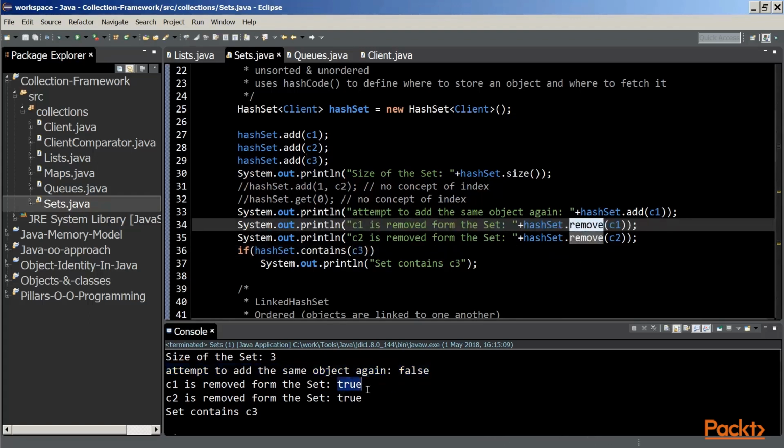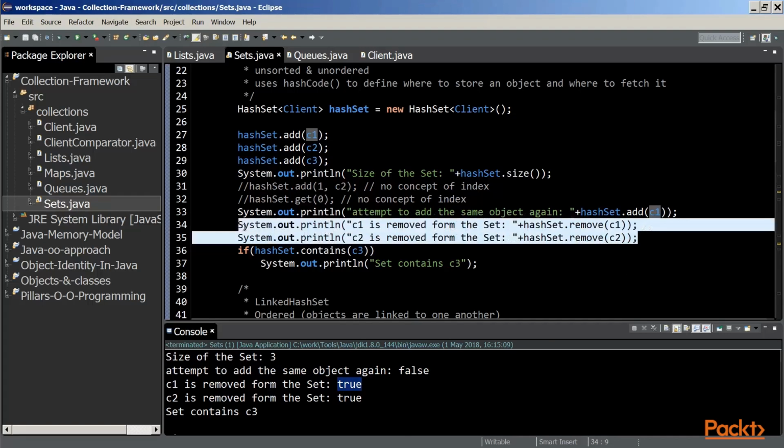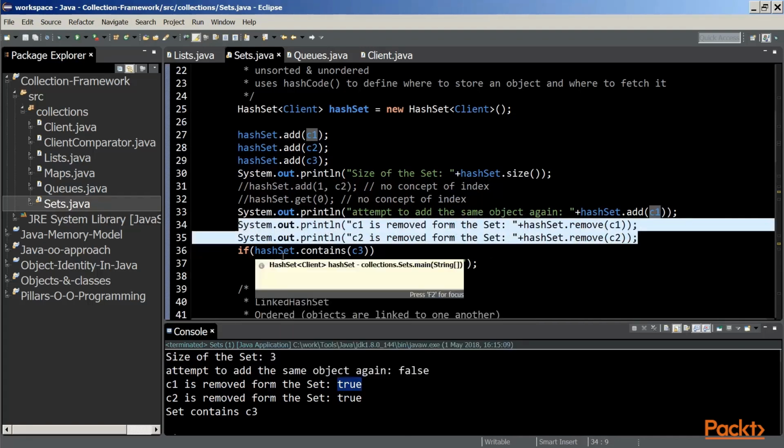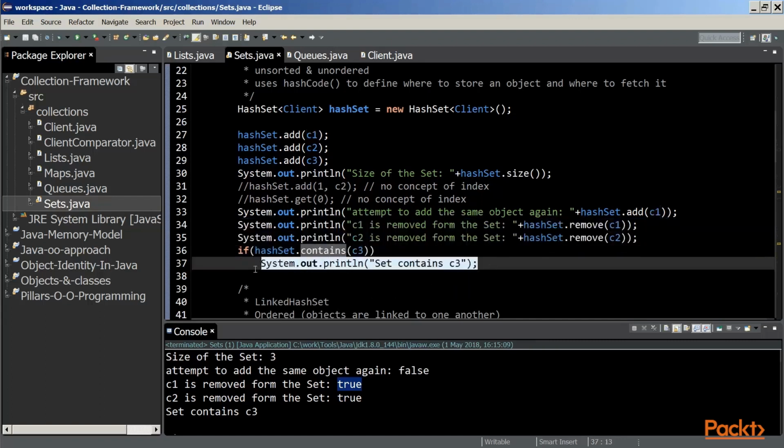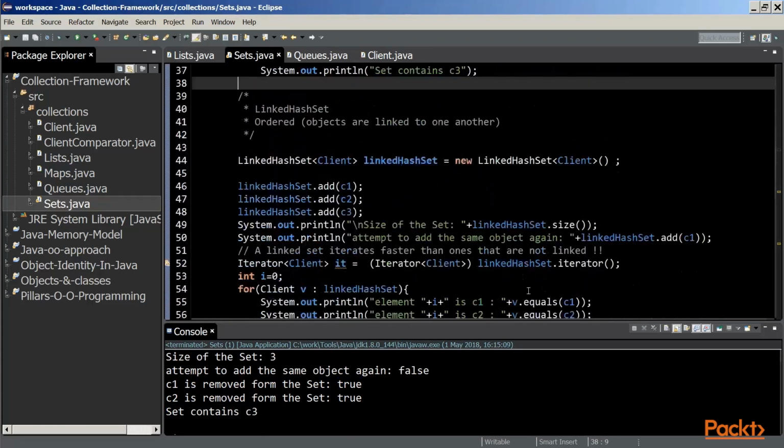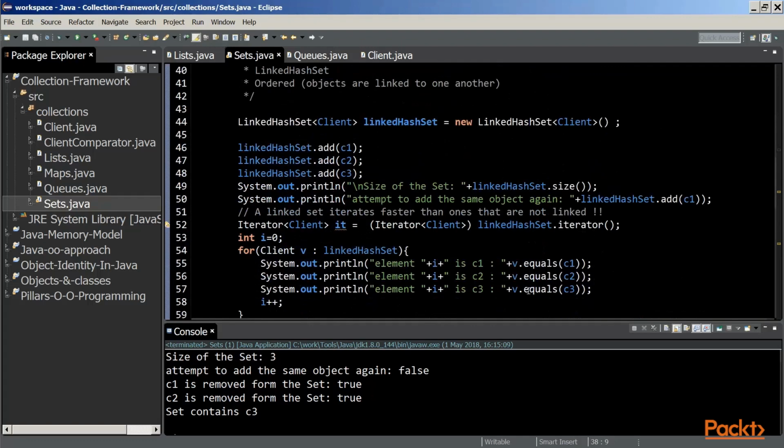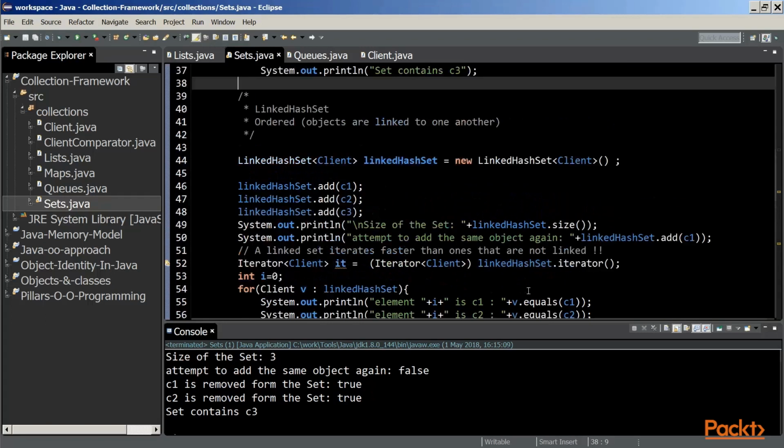Remove will yield true when the removal of the provided object succeeds. So we have removed C1 and C2 from our hash set. Our hash set still contains C3, as the output to the console witnesses. Let's consider now a linked hash set in which objects are linked to one another. Why do we consider linking objects to one another?